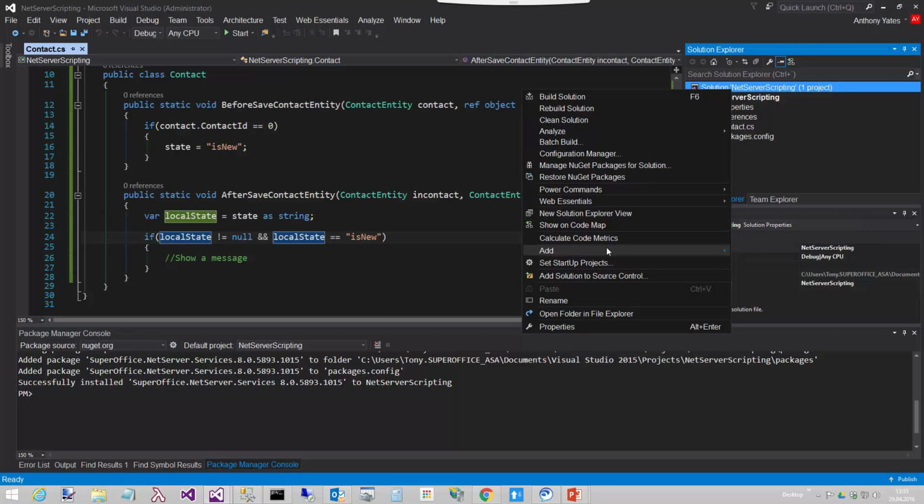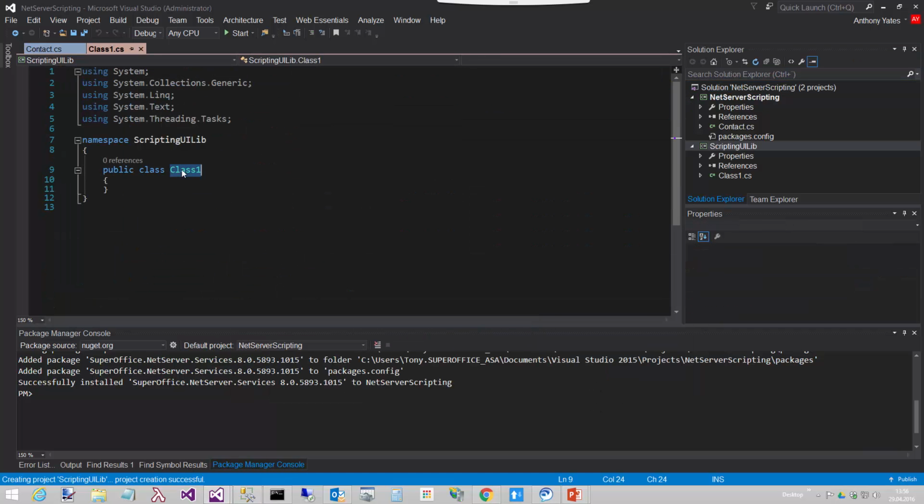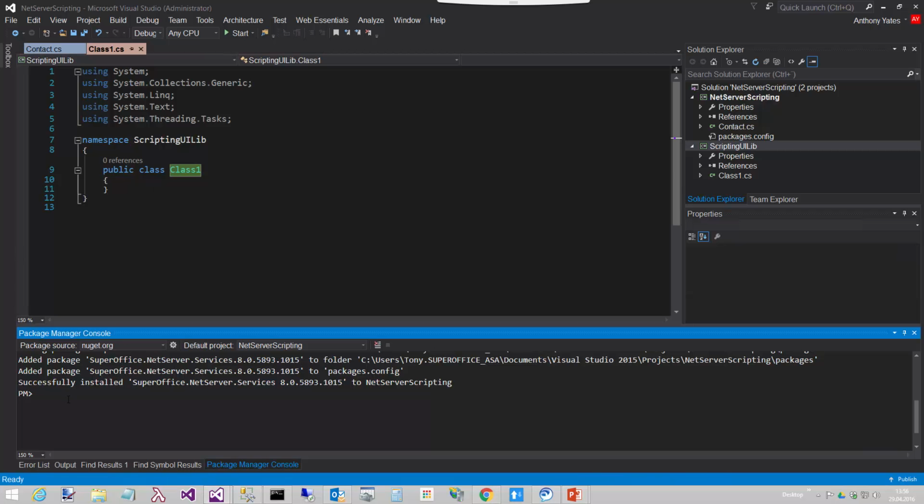So I'm going to say add a new project. This one will also be a class library. For this one, we'll call it Scripting UI library. How about we'll just go Scripting UI lib. That should be fine. For this library, we're going to need not just NetServer core, NetServer services, but also the web client libraries as well. So I'm going to go ahead and rely on a NuGet package here for this library as well.